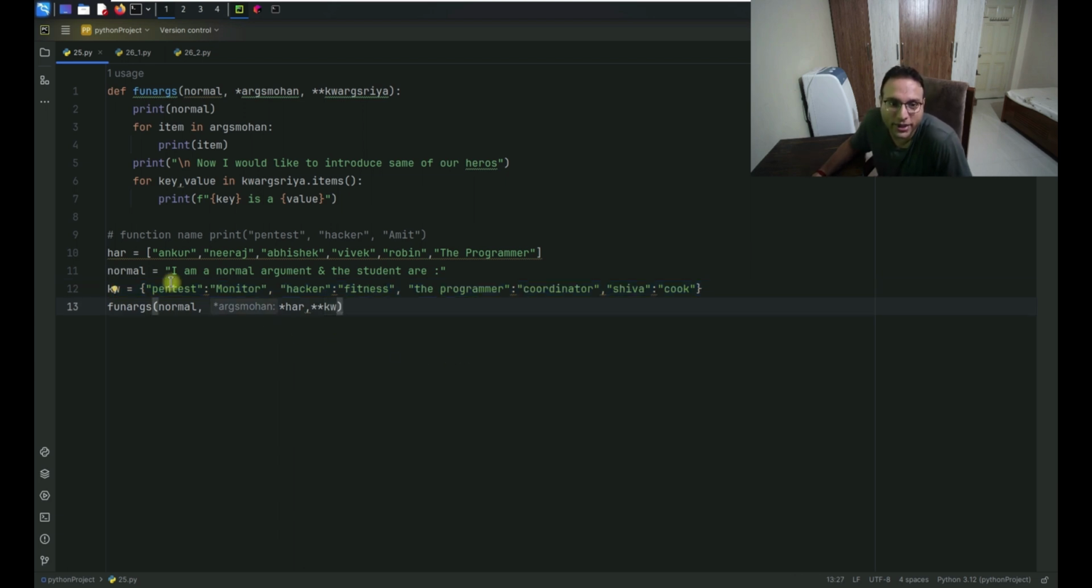Now talking about how exactly we can call it. What is happening is we are trying to pass 3 arguments over here. The first argument is a normal one. Let me run this for a minute.